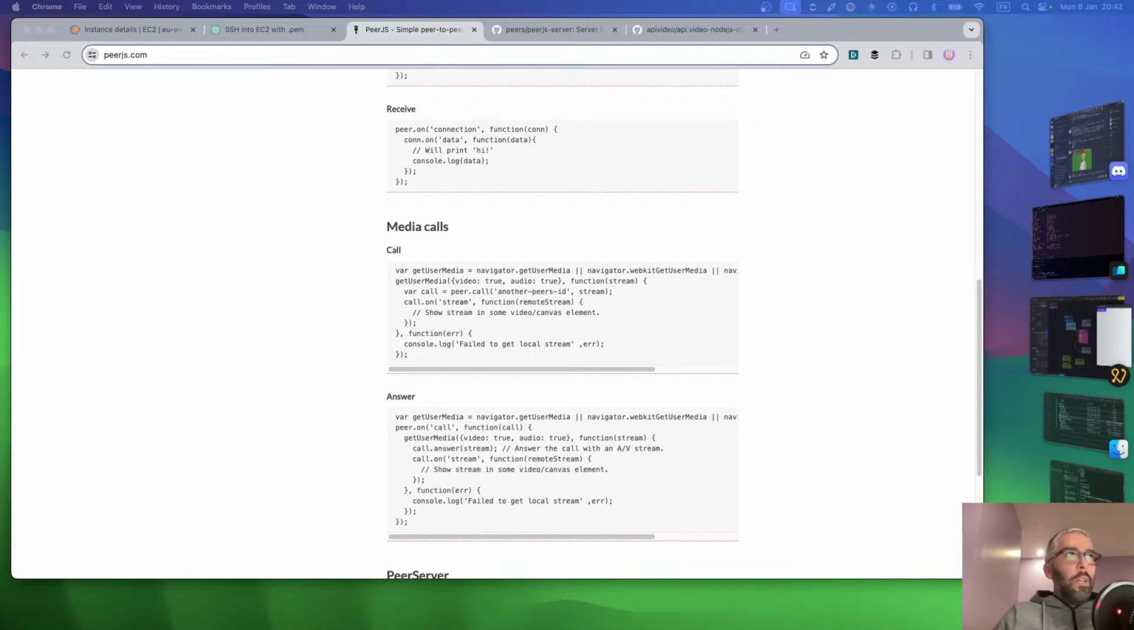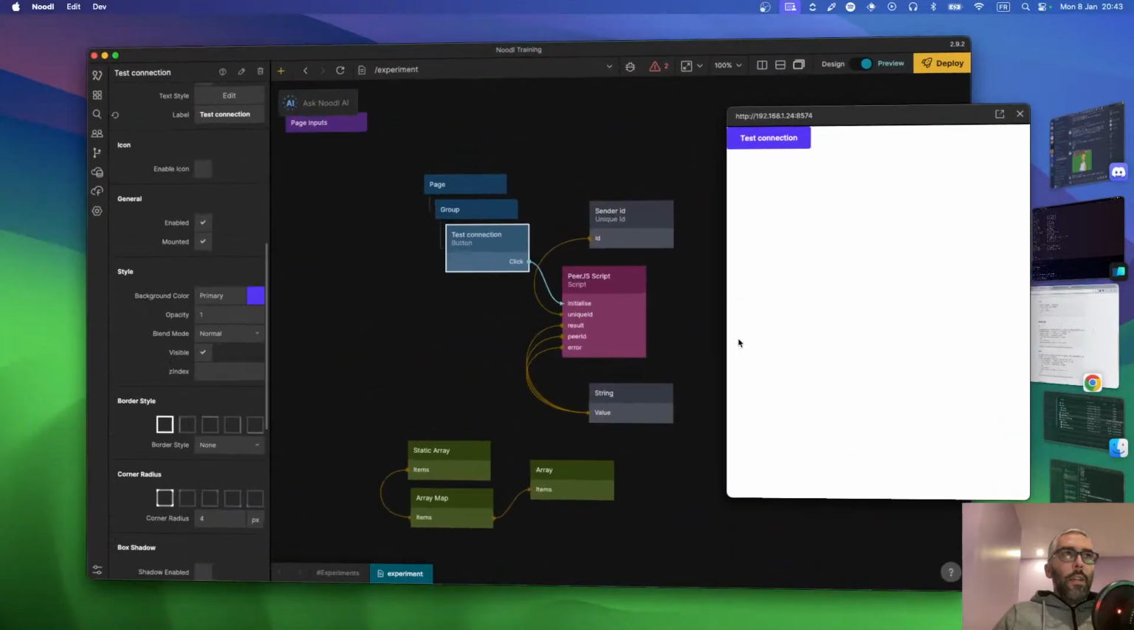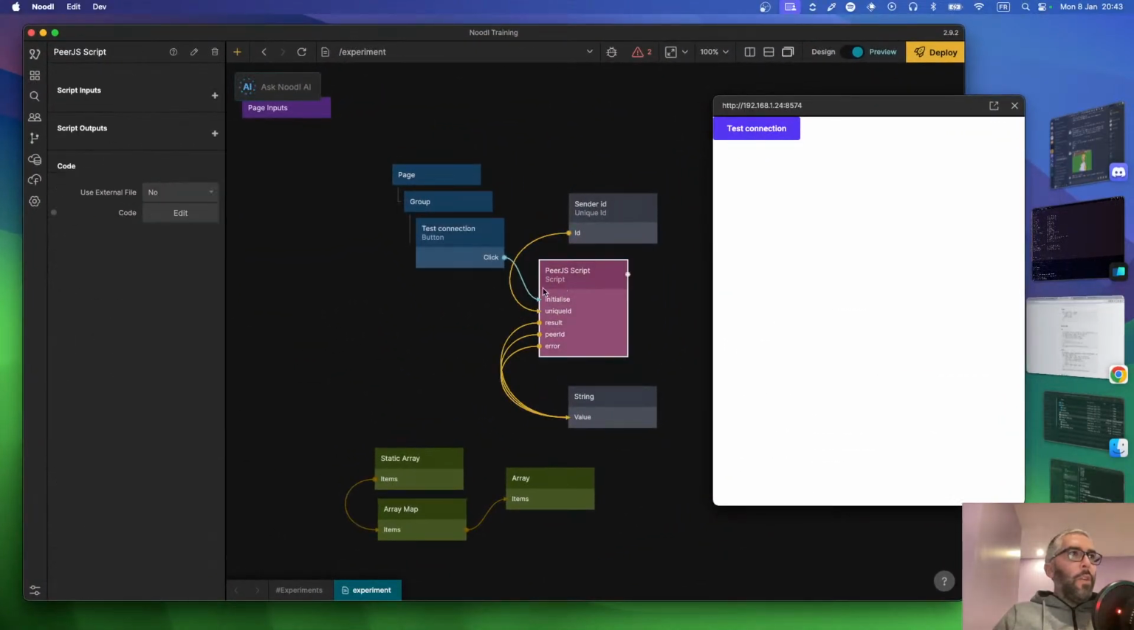We're going to carry on with our experiment trying to get an audio chat room working in Noodle using Peer.js and Peer server. So where we got up to last time was being able to initialize the script that we got a bit from ChatGPT, a bit from the website.